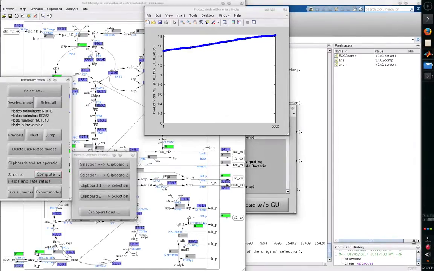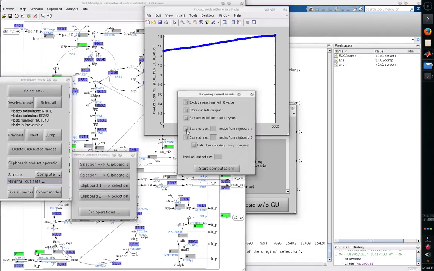For the computation of our constrained minimal cut sets, we select Minimal Cut Sets in the Statistics pull-down menu. We click Compute, and tick the checkbox for Save at least one mode from Clipboard 1. Further, we restrict the maximum cut set size to 6. Then we click the Start Computation button.